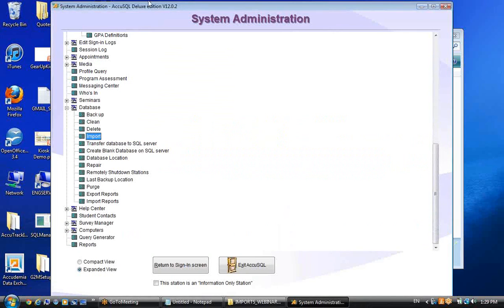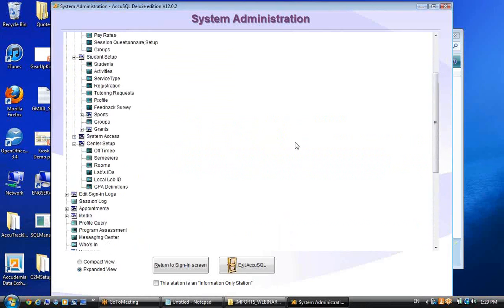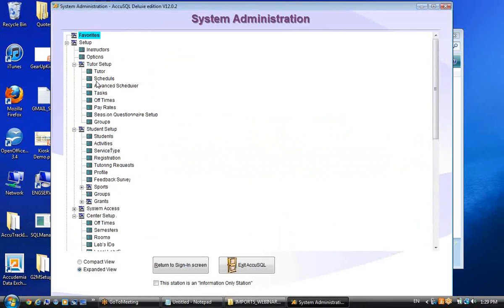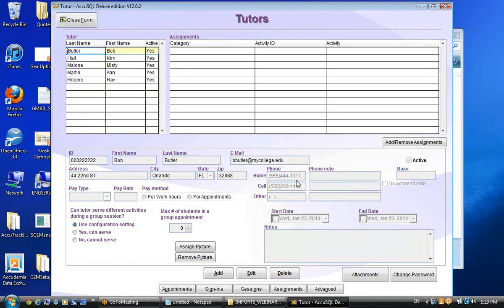I'm done, and now let's go look at our staff, which is tutor setup tutor, and there they are. There's all my tutors, all 5 of them with all the information I had. So the tutor import's done now.